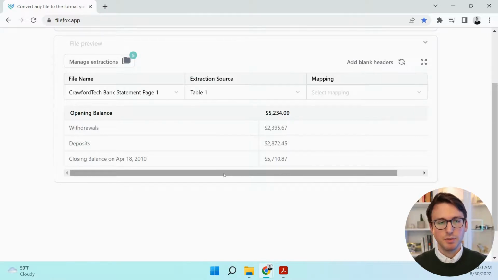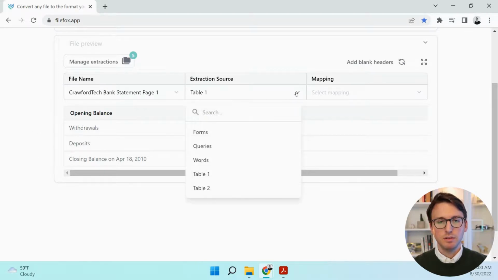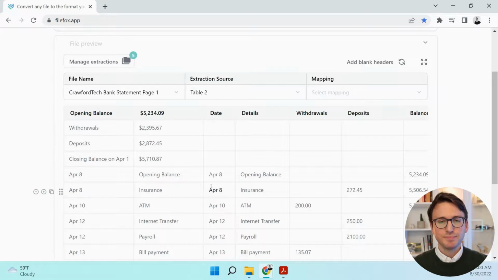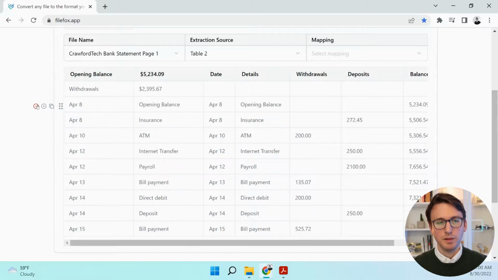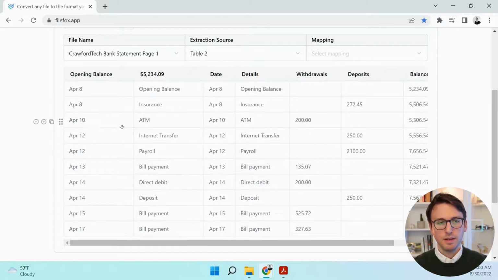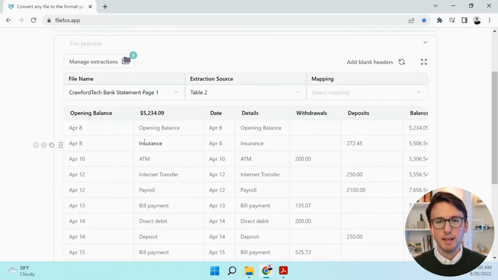Here it's similar to that form data that we saw before, but we really want that bigger table below. So that table 2 is here. And then you can see here that it's got all of those values that were in that table. Now what we can also do is eliminate some of these unnecessary rows here, the minus. And then you see now we've got a full set of information with date, details, withdrawals, deposits, and then the balance on the far right.